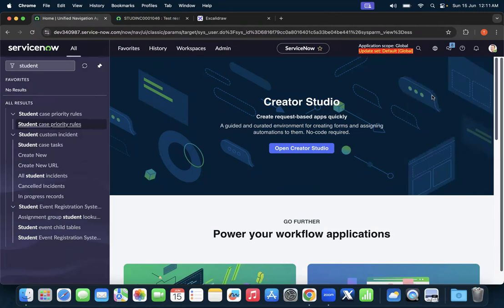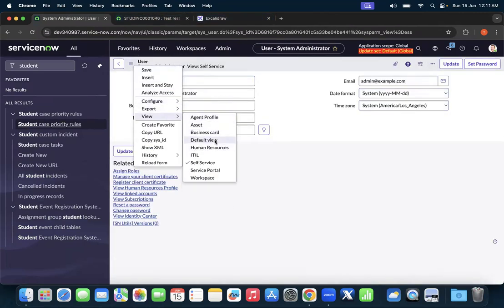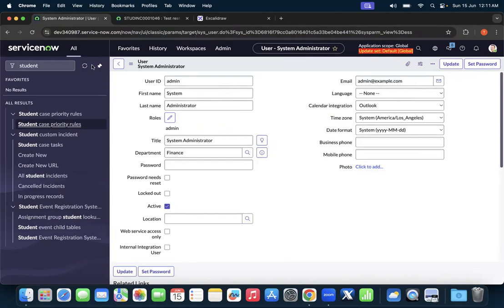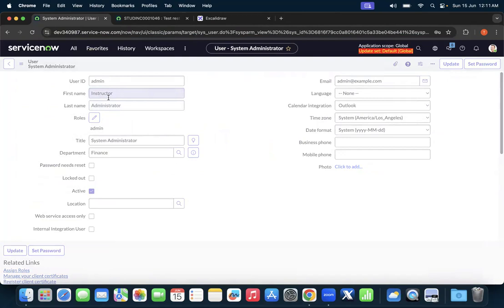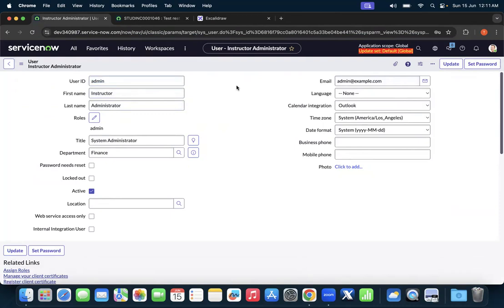Let's go to the profile first, and go to the default view. This is nothing but the sys_user table. Now let me change this first name to instructor. Now, is there a way to get this first name? Is there a way to get the last name? Is there a way to get the user ID or the sys ID of the user with the help of a script, that too on the client side? Let's try to achieve this first.